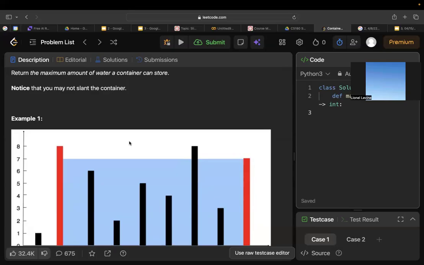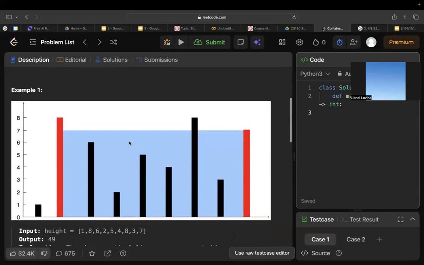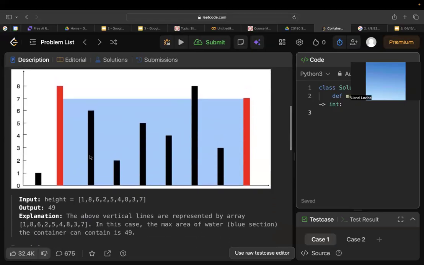And it notes you may not slant the container. That's an important thing, because if you slanted it, arguably you might be able to just choose. Visually it's very easy to see this represented here. You have input heights here. On one end you have 8, the other end you have 7. In this case the output is going to be 7 height and 7 width, so it's going to be 49.